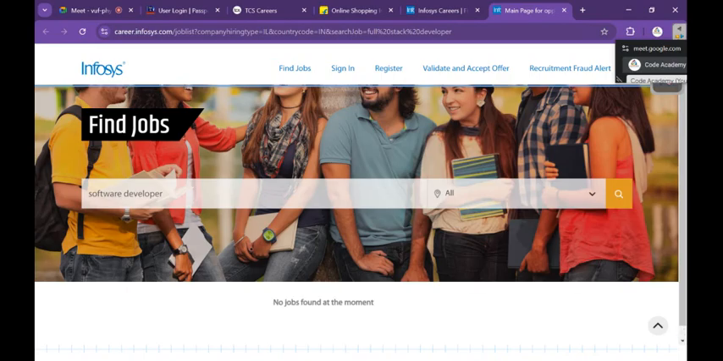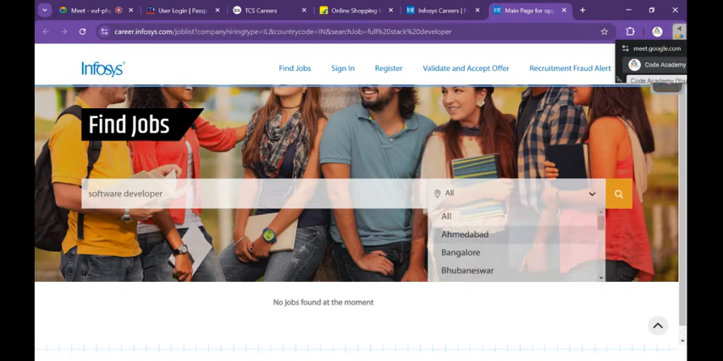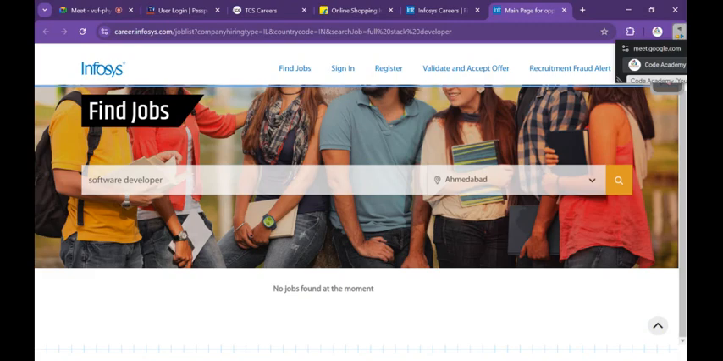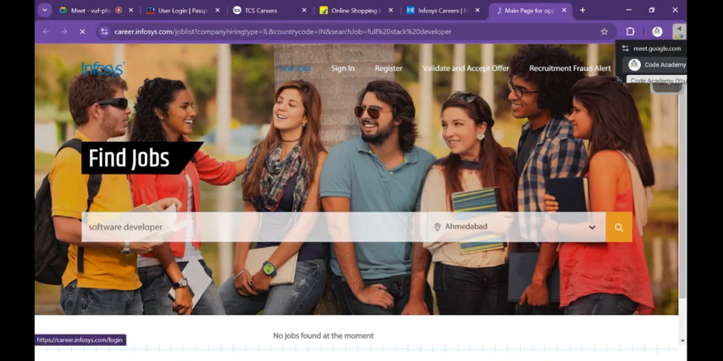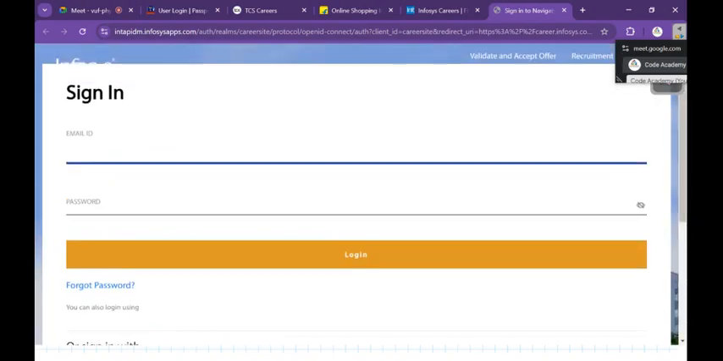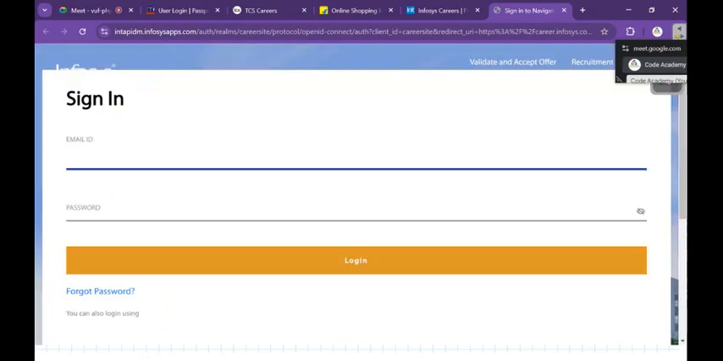There is no search found for Ahmedabad, I think, so it is not showing now. But here is an input field that takes the data. And if you are going to sign in or register, it asks you for some email ID and password. So how can we create this?